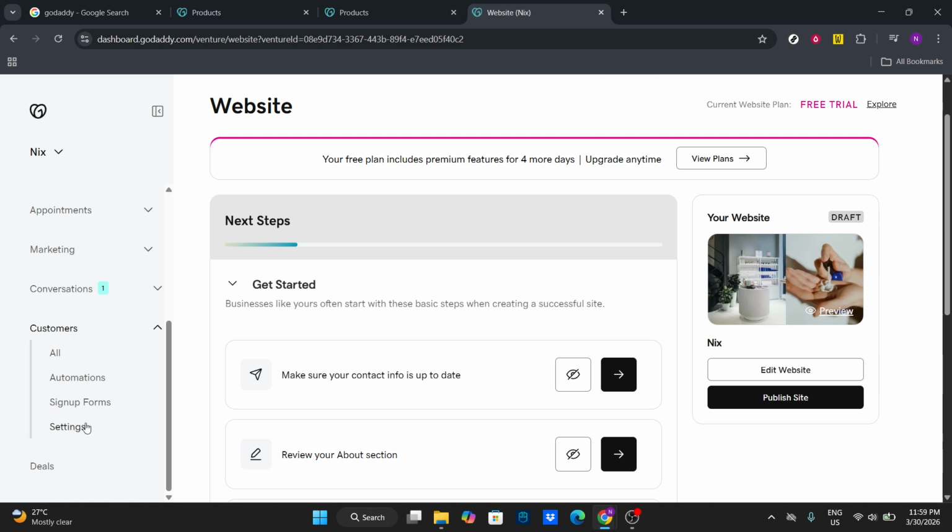Inside Customers, look for sign-up forms and click it. This is where your email capture and contact forms live. You might see one or several forms here, depending on what's already been set up. Identify the form you want to adjust and click Edit. That opens the form editor, where you can change how the form appears and how it's labeled within your account.